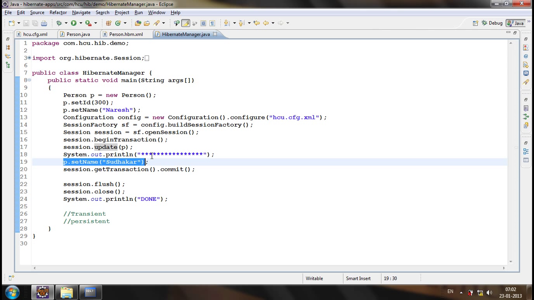Hibernate is smart enough that it will detect all the changes in the persistent state. Once the object is there in the persistent state, whatever changes are done to the object, those changes are automatically reflected in the database. Understood?